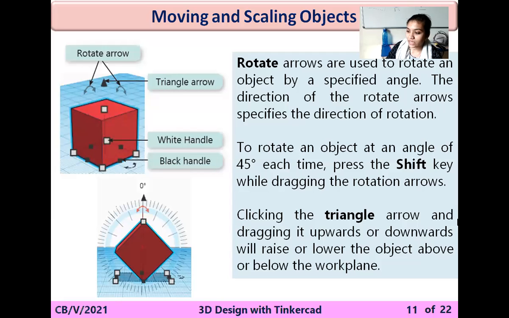Clicking the triangle arrow and dragging it upwards and downwards will raise or lower the object above or below the work plane. What is the use of this triangle arrow? It raises or lowers the object above or below the work plane. So let's see what is the use of these arrows.